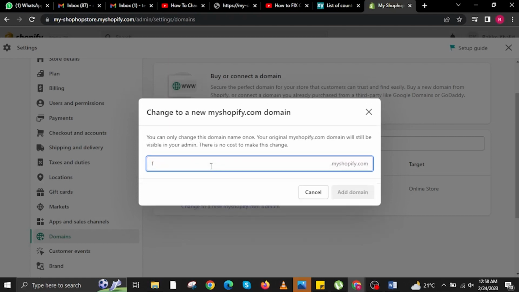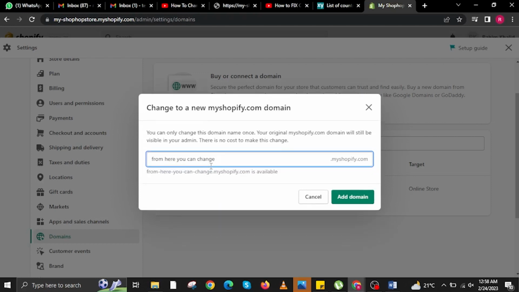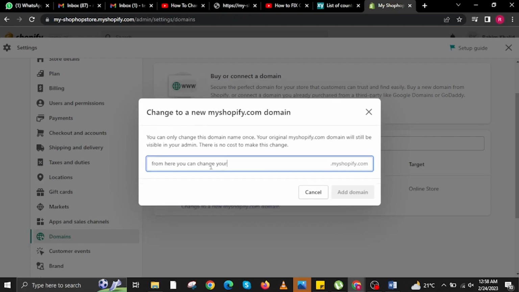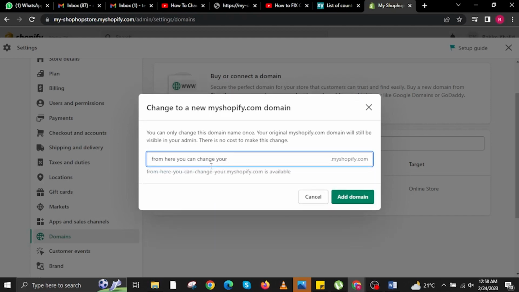Once you see this one, a pop-up will appear with a description box. From here on out, you can change your domain name over here using this box. And then, once you are already satisfied, all you have to do is click on Add Domain button, the one with the green color.